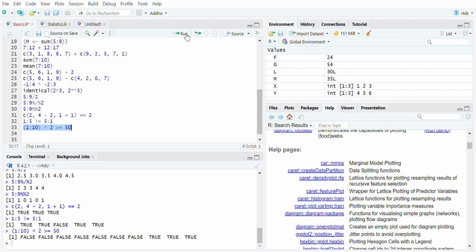So now we have seen some basic syntaxes in our programming. I think it will be useful for you.